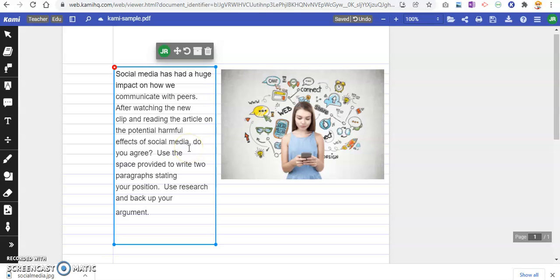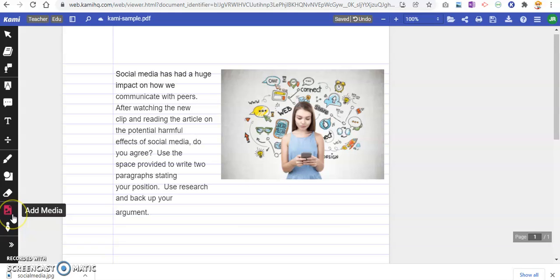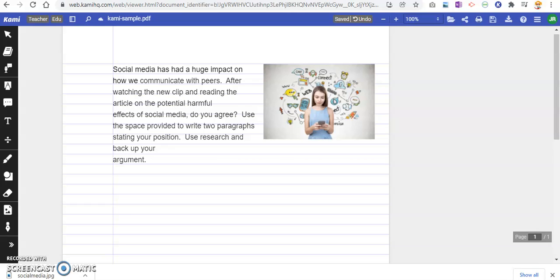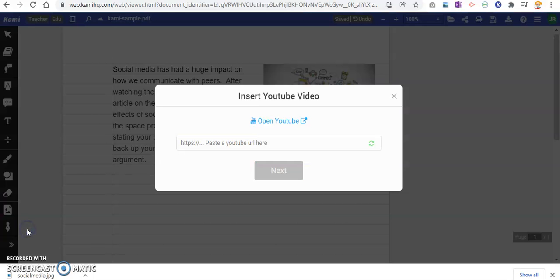and now I want to enhance this a little bit more. So what I might do is add a video that I want the students to watch in order to help them respond to this particular assignment that they're going to be doing. So in order to add YouTube videos, which embed very nicely, we're again going to come over to Add Media, and I'm going to come to this icon over here where it says YouTube.